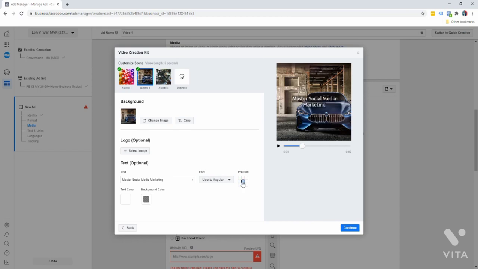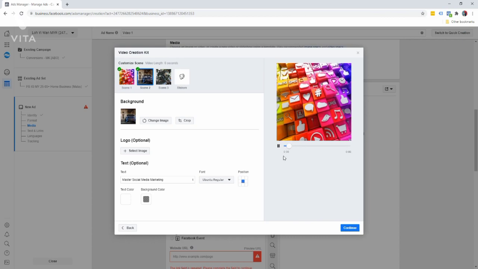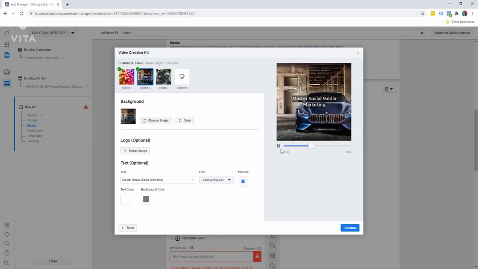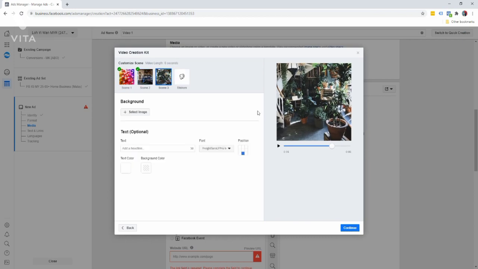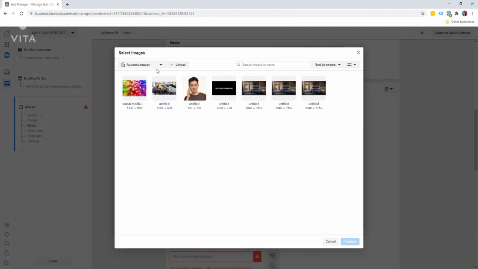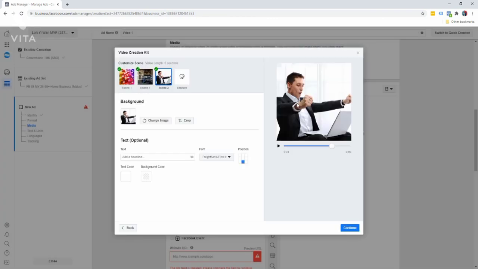You can even position where you want the text to appear. All right, pretty cool. Let's say if you want this to appear in the middle, that's fine as well. So let's play this video again. There we go. All right, and in scene number 3, you can add in another image as well. I'm just going to add another random one. And there we go. All right, so we can add another text.